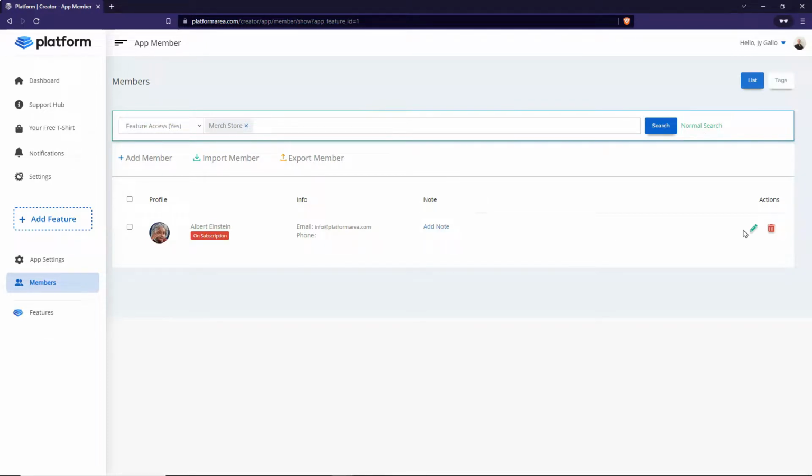Now that does not mean that he paid for the merch store feature if you paywalled it off. If you as a creator in your dashboard set the merch store as a paid feature and he did not pay for it, it will still show that he has access to it, because technically he does still have access to it. He just didn't buy it. In the future, we're going to be adding more and more options of what you can filter by. So keep a lookout for that.